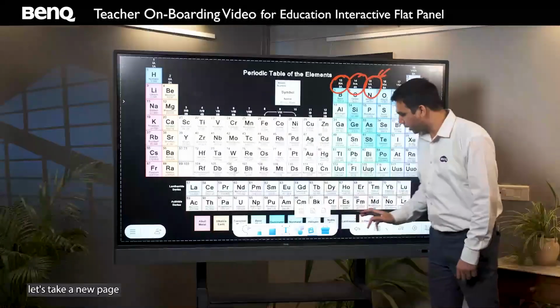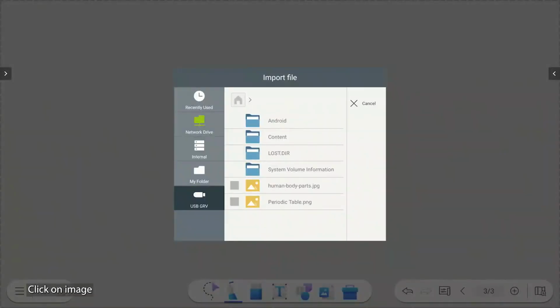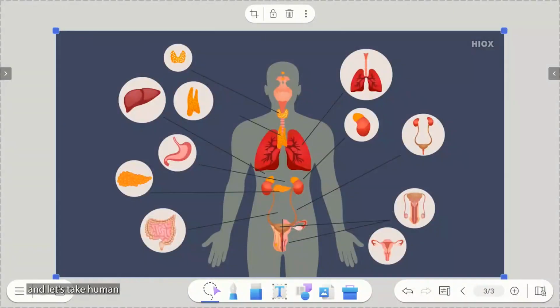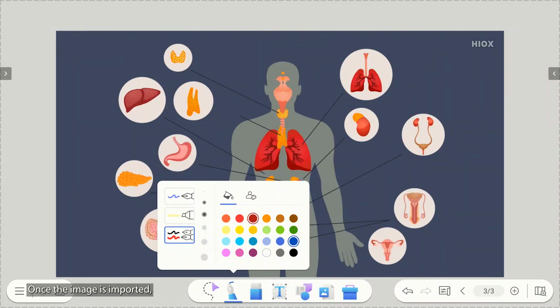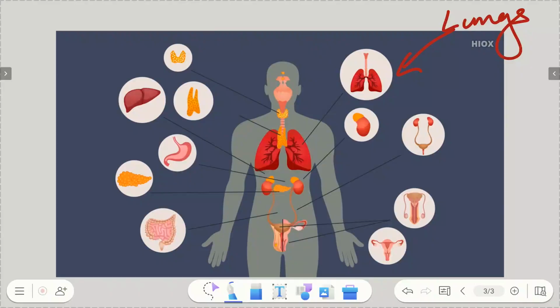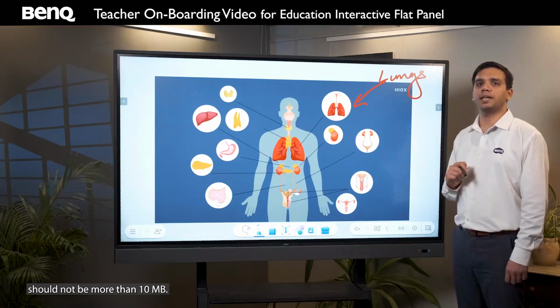For an example, let's take a new page, import, click on image, and let's take human body part. Once the image is imported, you can highlight on it. However, the image size should not be more than 10 MB.